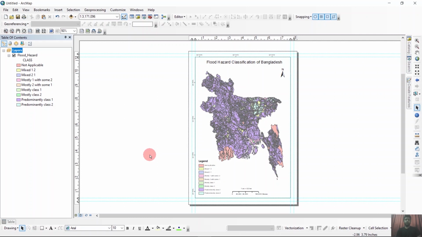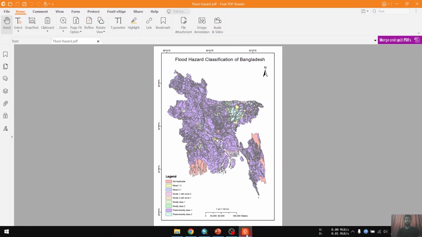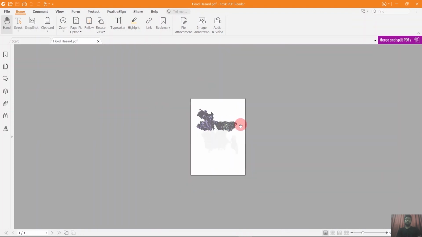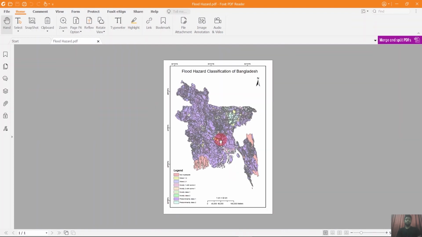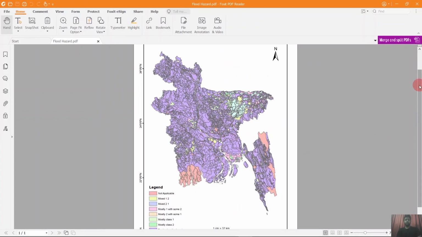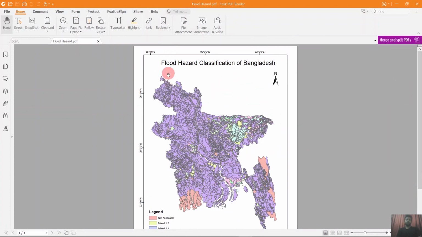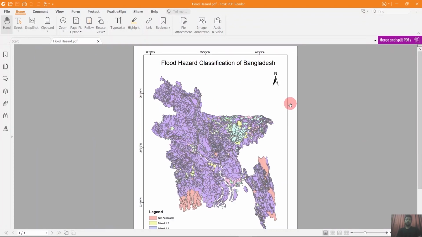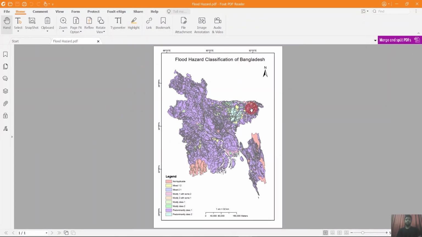Now if we want to view the exported map, we'll go to the directory and you can see our map is properly exported and it is almost lossless. It is not losing its quality after zooming. So our map making is done.